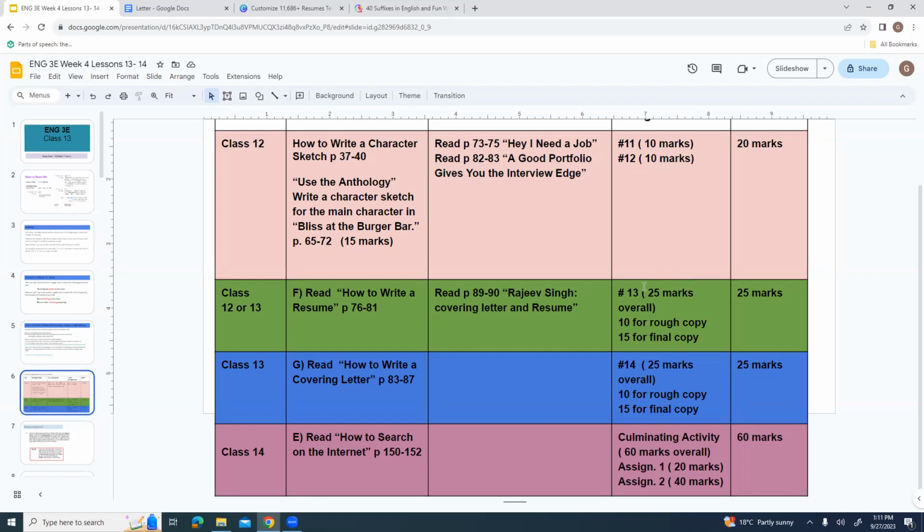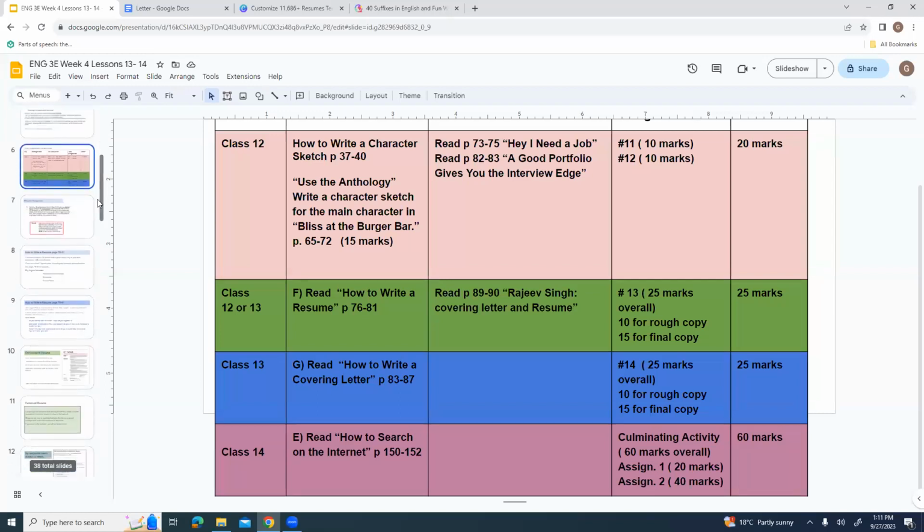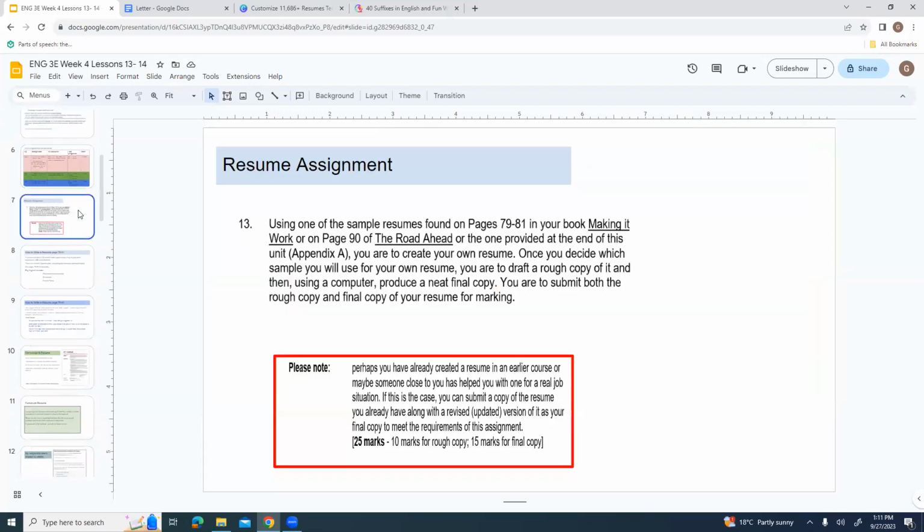Assignment number 13 is 25 marks overall, which usually means there's a rough and a good copy. Yeah, 10 for the rough copy and 15 for the final copy. And then number 14 is another 25 marks. So 10 for rough and 15 for final copy. So we're going to go over that. We are getting near the end of the unit, and today is kind of our job focus day. Okay. So number 13 is using one of the sample resumes found on pages 79 to 81 in your book called Making It Work, or on page 90 of the Road Ahead, or there's also one that we provided at the end of this unit.